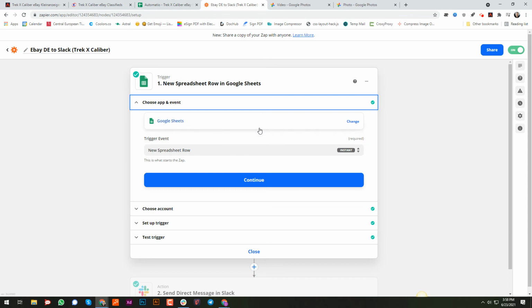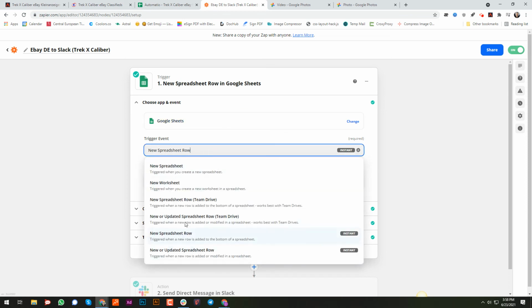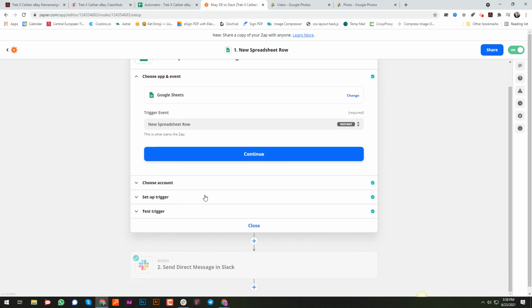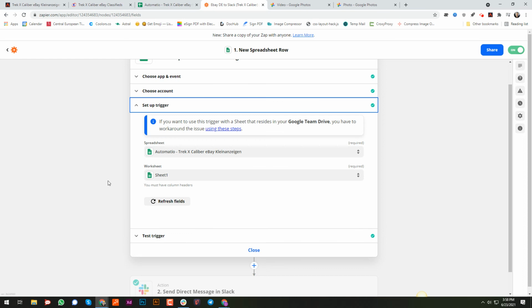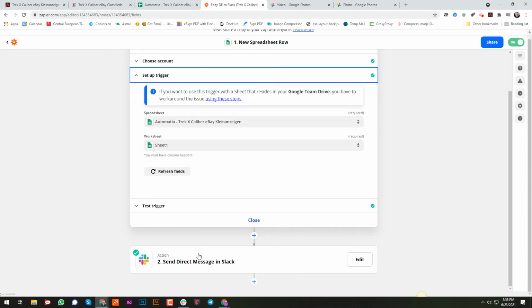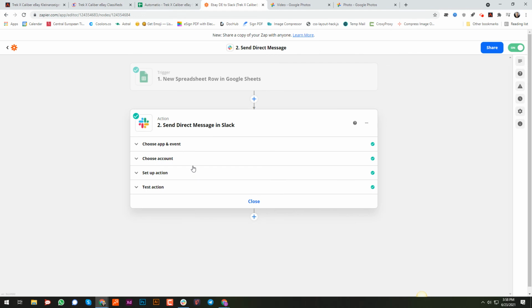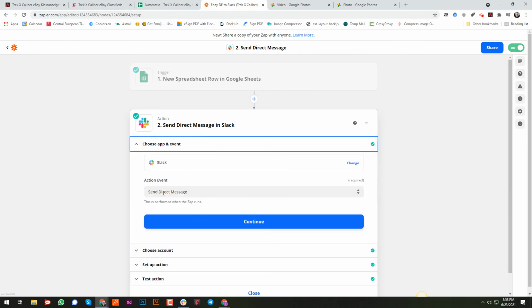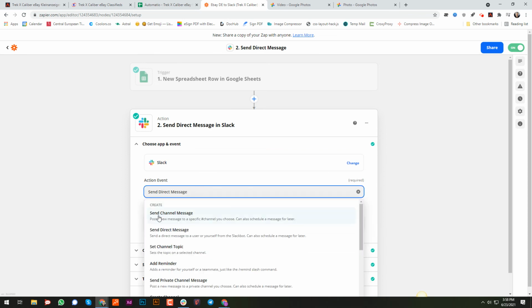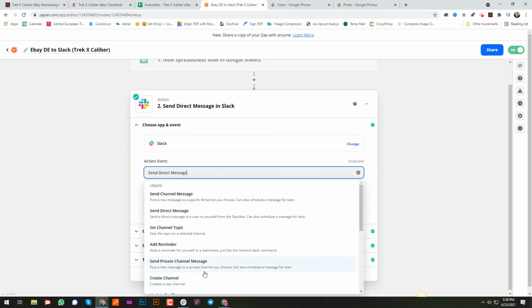You just select your Google Sheet, you select the event. There's a couple of events. In this case, I used a new spreadsheet row. So every row, once again, is going to be triggered from Automatio, and then you just select your spreadsheet and worksheet, and after that, I set it to send a new direct message in Slack. As you can see, I use the Slack Zap action event, send direct message. There should be over here, yes, and there's a lot of other things which you can do.